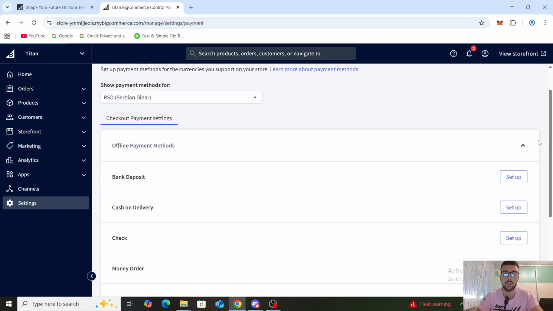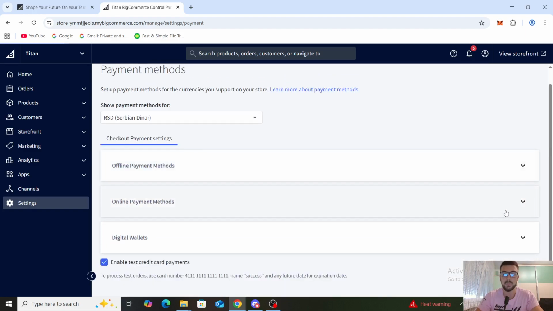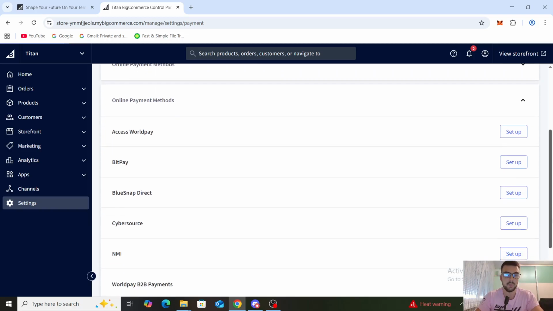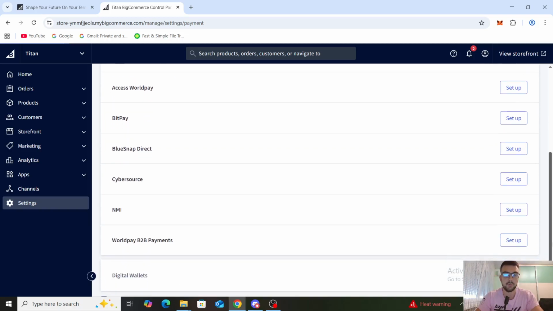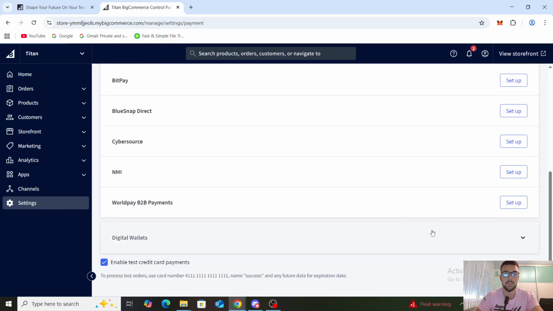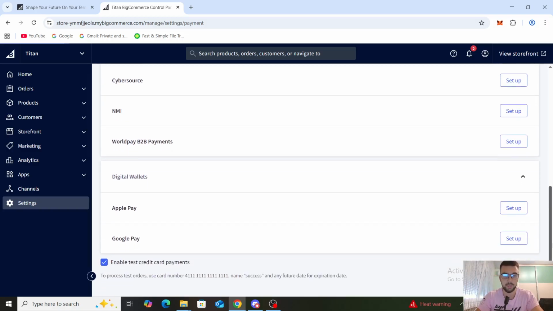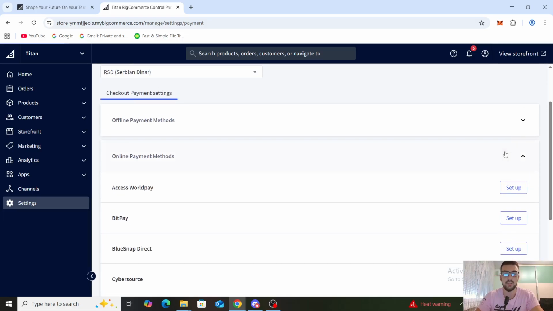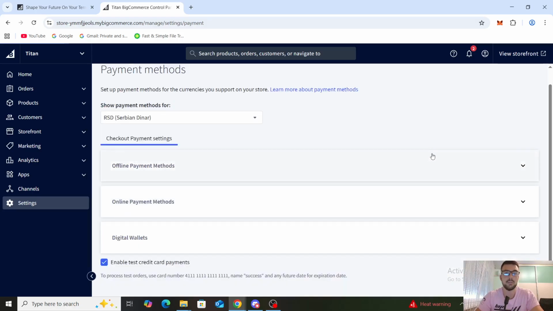So they give you a lot of options for offline as well as online payment methods, which you can do through Access WorldPay, BitPay, BlueSnap Direct, CyberSource, and MI WorldPay B2B payments, or you can use digital wallets like Apple Pay or Google Pay. Now through there, I suggest you use digital wallets since it's going to be the easiest to set up, but they give you really a lot of different options.